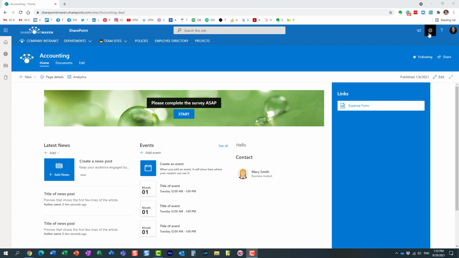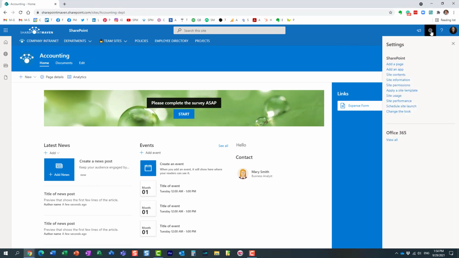So there is a new feature capability available now called site performance. First of all, let me show you this site. I have this accounting site. Everything is done out of the box here, so pretty much all the out-of-the-box web parts: quick links, news, events, calendars, all that. So what you need to do is click the gear icon, then site performance.